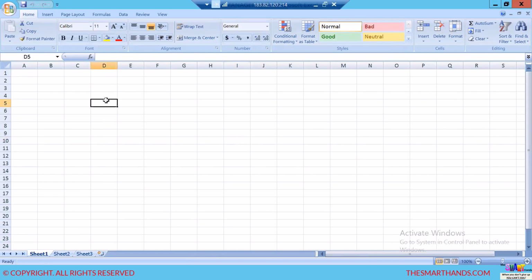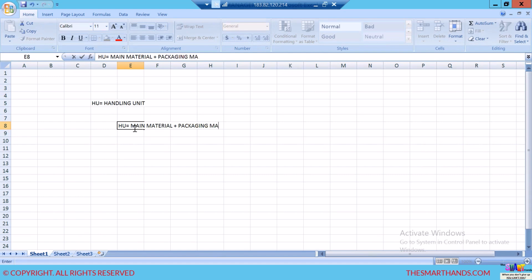So first of all, what is HU? HU full form is handling unit. Handling unit is nothing but main material plus packaging material. Assume I have a product, I pack this particular material into one box, one carton, one pallet, one wire basket. So these are all called handling units.